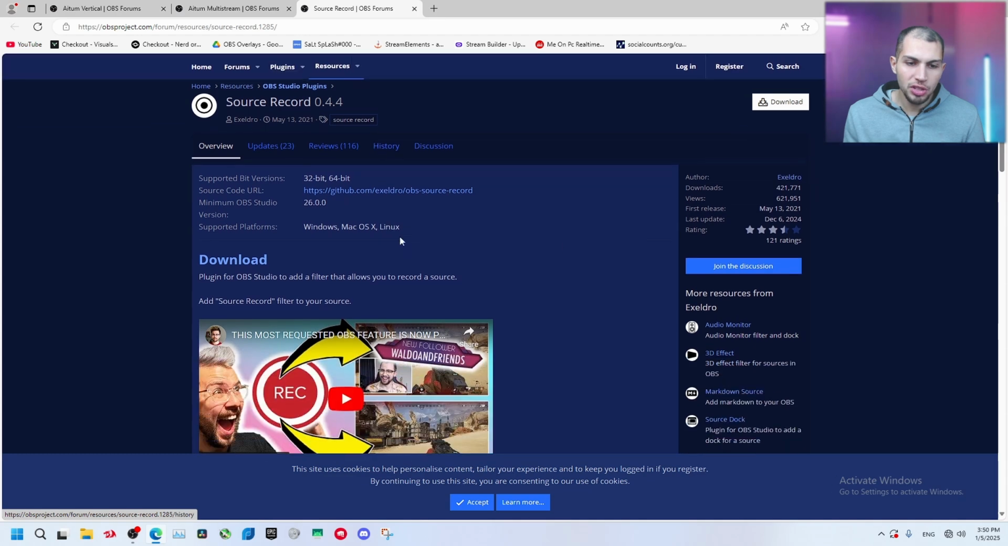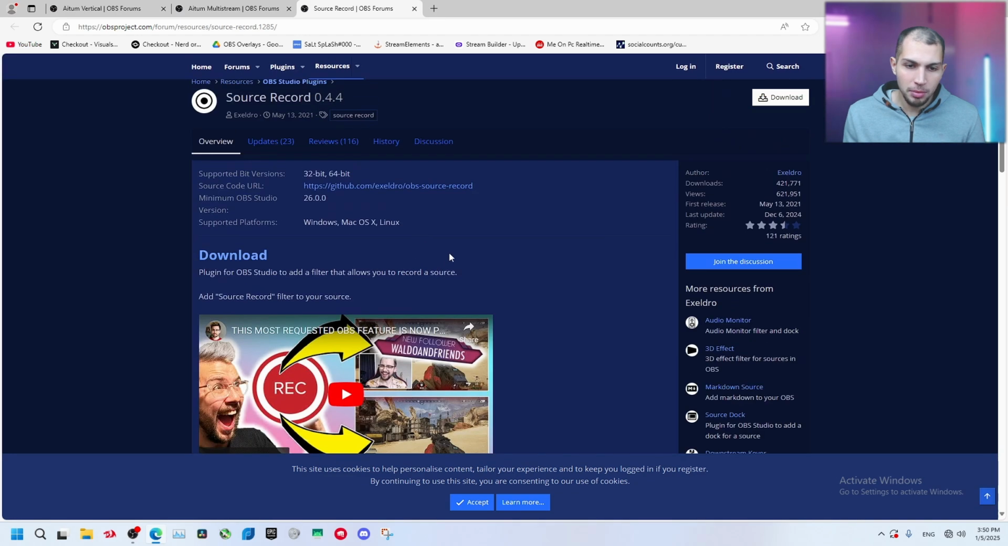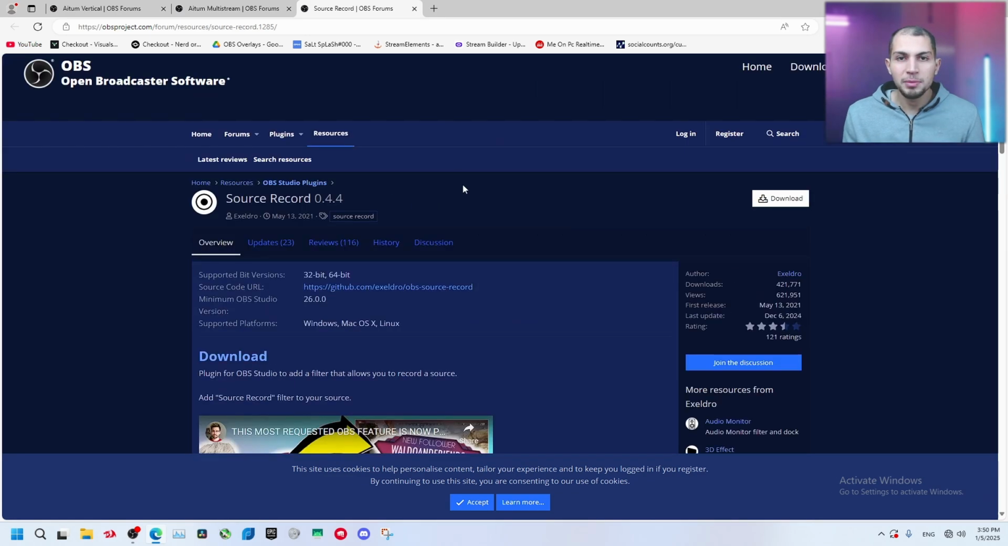This is the plugin Source Record. These are some information about the plugin. So what this plugin does is it basically makes you able to record multiple sources in OBS Studio at the same time, and each one will be its own video and its own output.